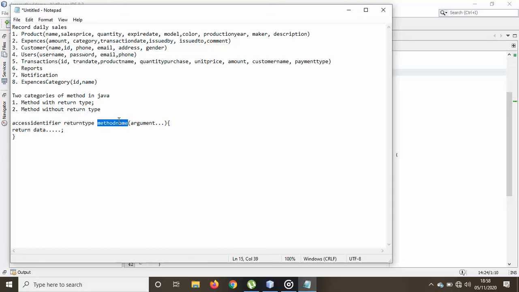Method name: give your method any name, but follow the syntax of Java naming convention. The first letter of a method name must start with a small letter, except the later words. I will show you now. Argument: if your method has argument, put it. Then the body, this is where you put the logic of your method.